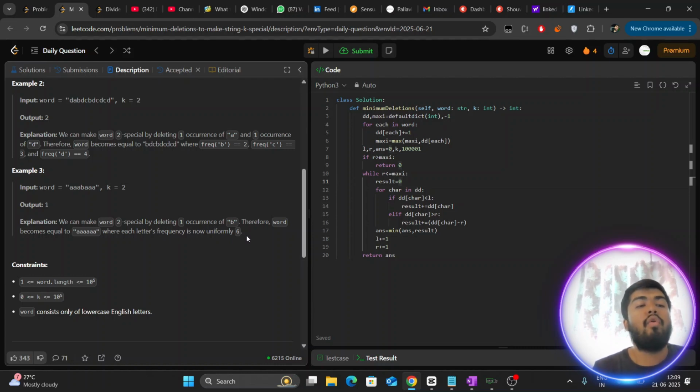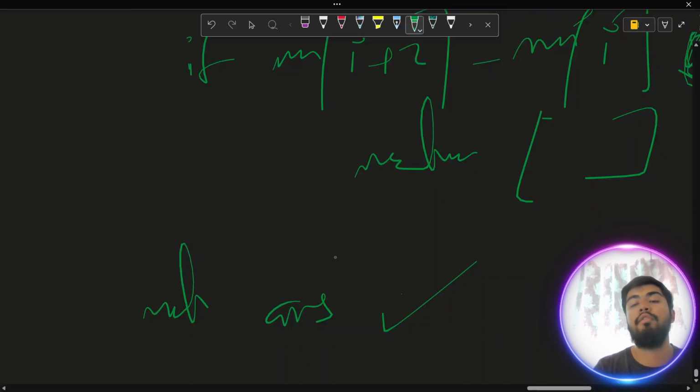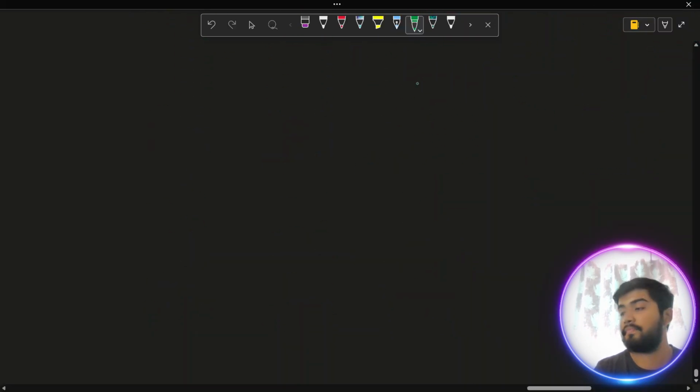So now you can see our constant is as big as 10 raised to the power 5, and k is as big as 10 raised to the power 5, and word consists of only lowercase English letters. So we definitely have to think of a solution of big O of n or big O of n log n to get it accepted, right? Because the constraint is very high, that is 10 raised to the power 5. Yeah, so now quickly go to our OneNote. We'll try to build our intuitions.